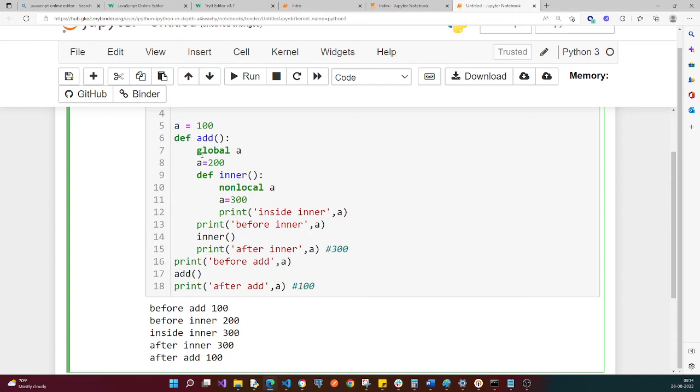Here a equal to 100 is a global variable, but inside the function add there is a global reference object, right, which is pointing to global. Inside the inner function, I'm creating the enclosing scope, right? What is the enclosing scope? It is pointing to the parent. But do we have any variable in the add function? Do we have an actual object in the add function? No, right? This gives errors.